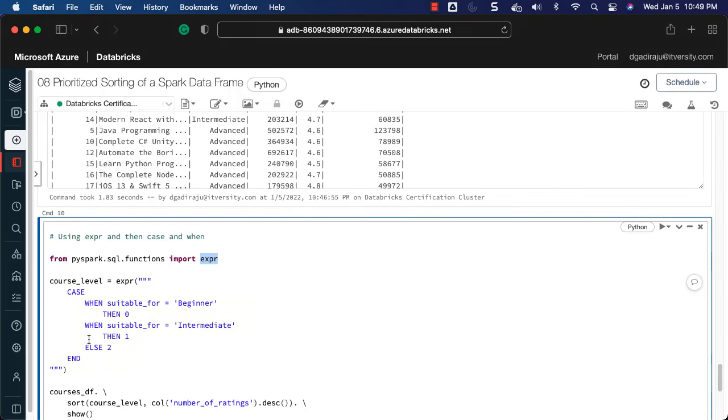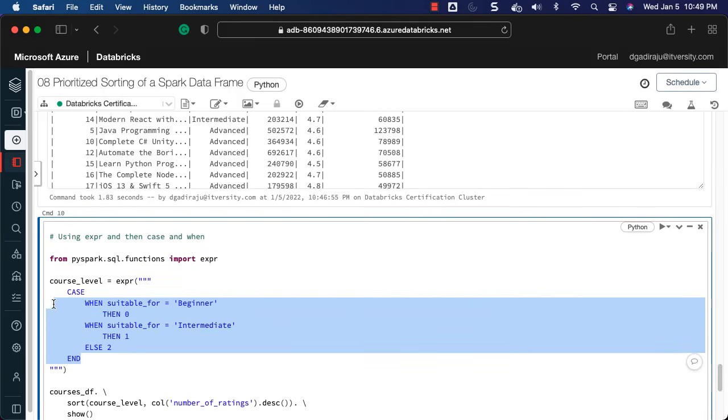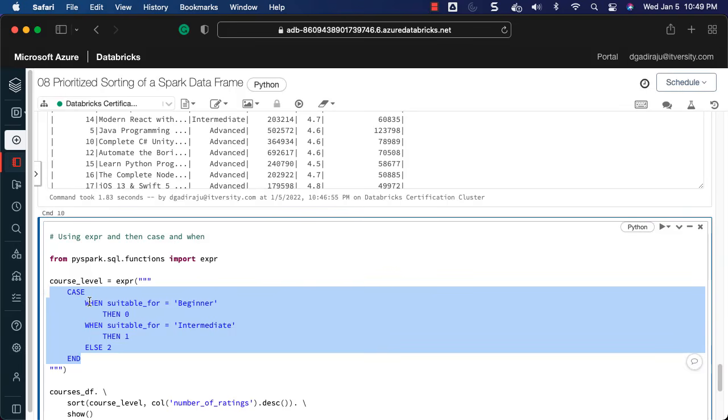As part of the expr, you can have case and when statements in a similar manner as in SQL. If you are familiar with SQL, SQL supports case and when. Using case and when, we should be able to replicate the logic which we have seen earlier. In this case, you can see when suitable for equal to beginner, we are saying then 0. If suitable for equal to intermediate, then 1, otherwise 2, which means for advanced 2 will be assigned. In a similar manner to when and otherwise, depending upon the value in column suitable for, it will be assigning 0, 1 or 2.